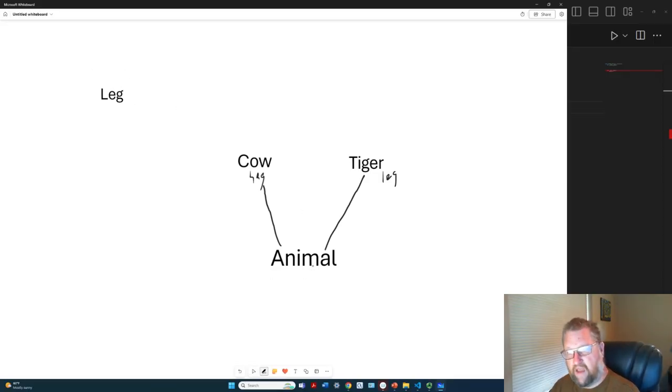Okay, so this is animals an object, cows an object, tigers an object, leg is an object. So this is the cow is an animal, tiger is an animal. So we're going to be very simple with this demonstration, but it's going to get complex very quick. Leg is not in the inheritance hierarchy. Leg is just going to be composed inside of a cow and a tiger.